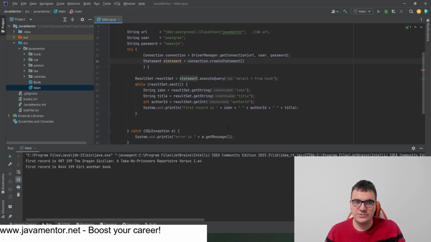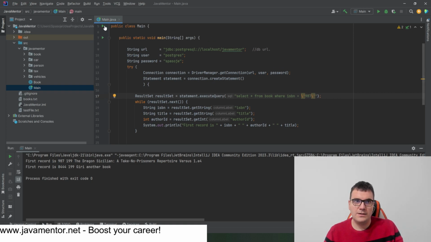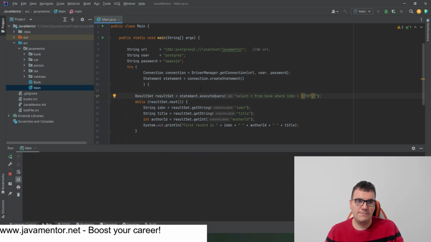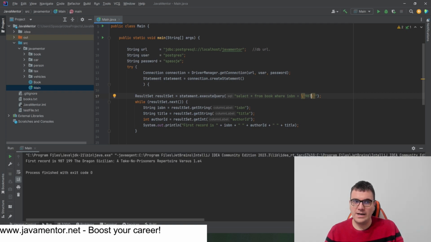Let's just give it a try. Works properly. You learned how to properly get the data from your database. Also, you can try to say where ESBN equals, let's say, ESBN equal something like this. Okay, run. Now you got only one, so it works properly. You connected your Java program to an SQL database.